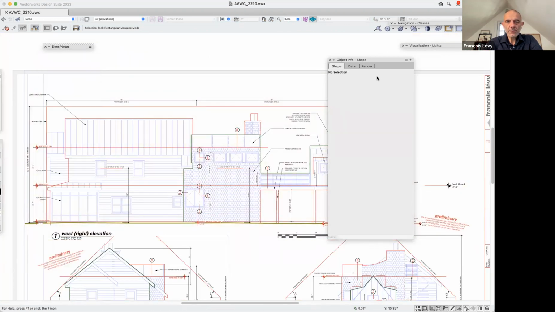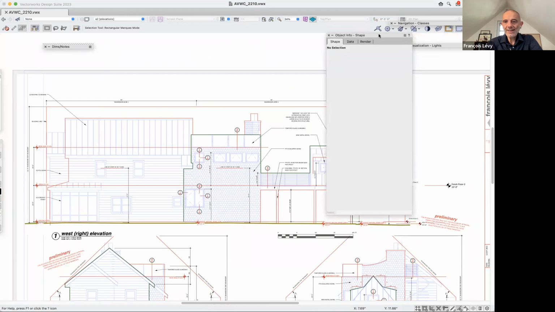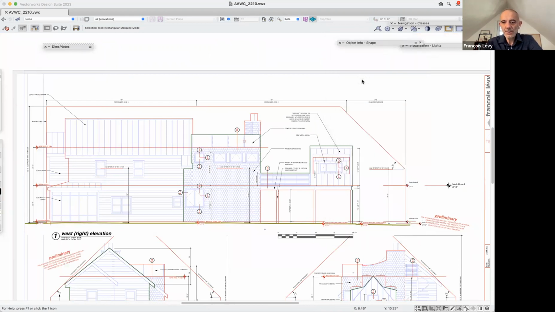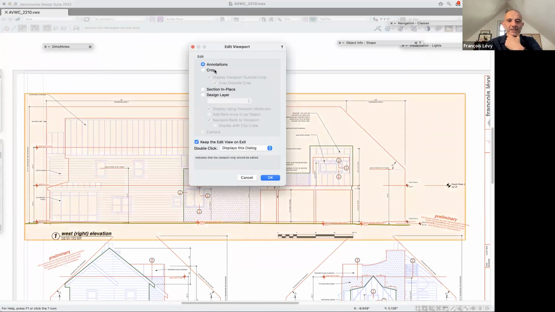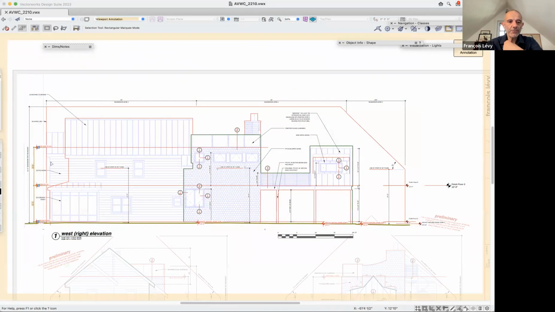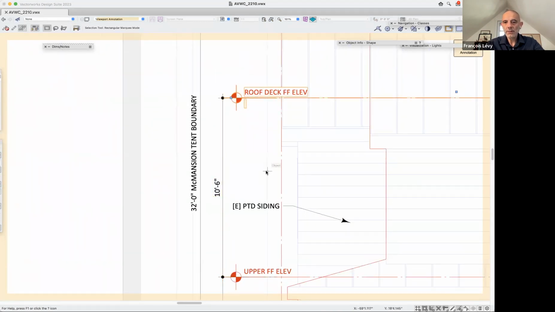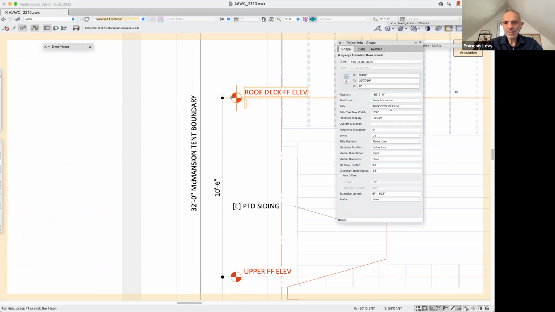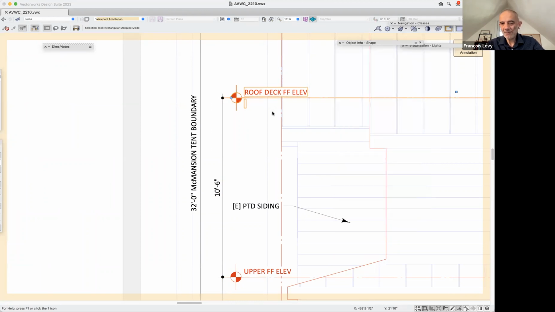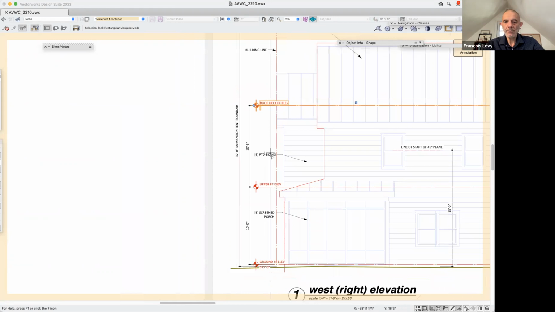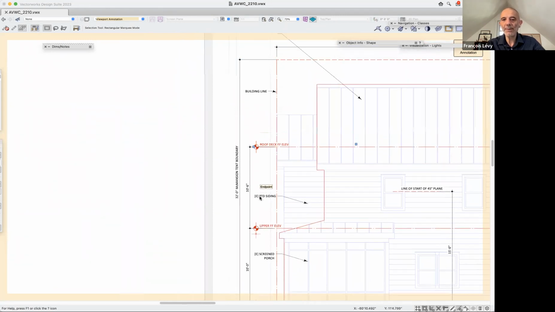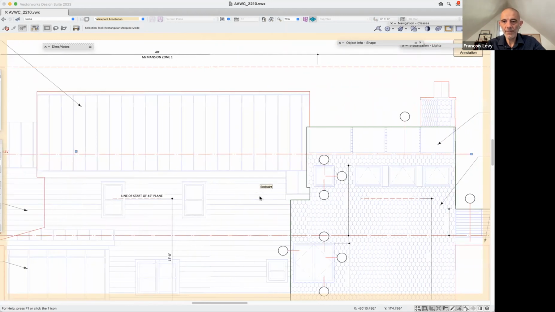Elevation benchmarks. That tool has been revamped. So there is a legacy tool, elevation benchmarks. I've got some here, right? And essentially, for the most part, you kind of place it manually, label it manually, and so on.